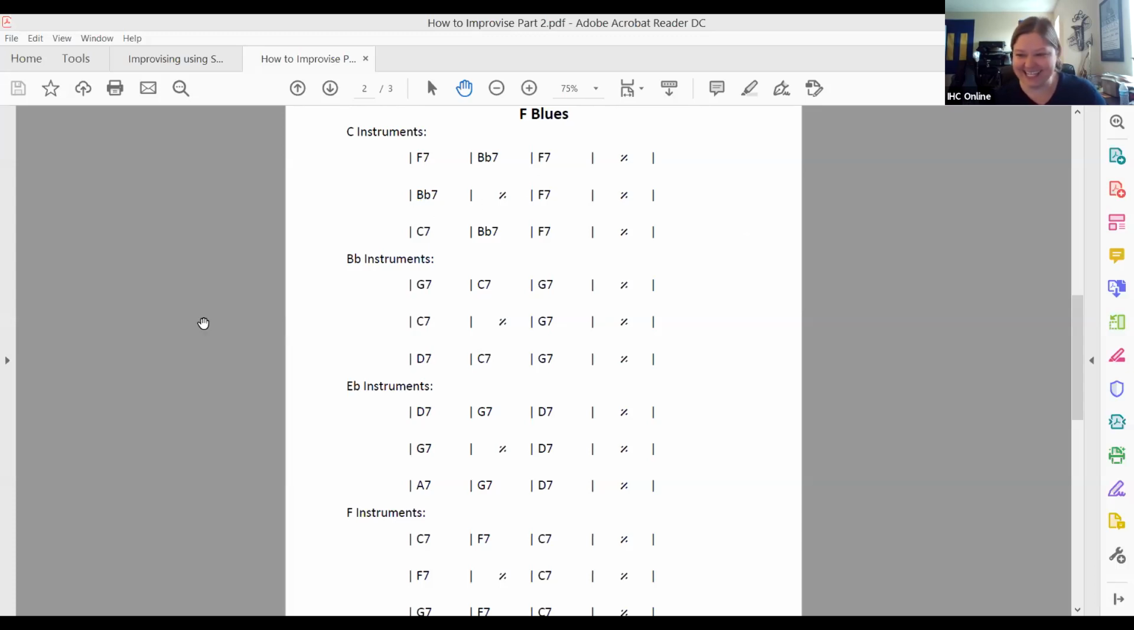Let's try it. Ready? All right, same thing, add the improvised notes. 1, 2, 1, 2, 3, 4.